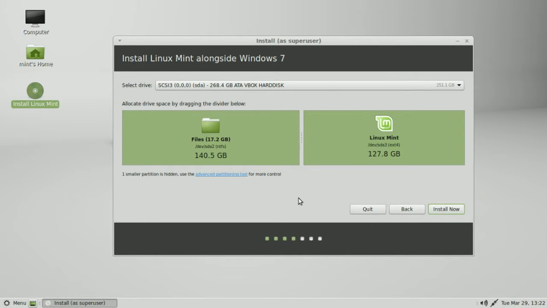From here now, we can decide how much Linux and Windows gets on the hard drive. So at the minute, it's trying to give Windows 7 140 gig and Linux Mint 127 gigabytes.